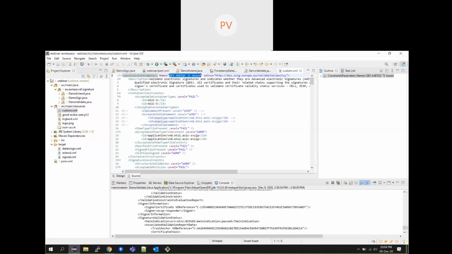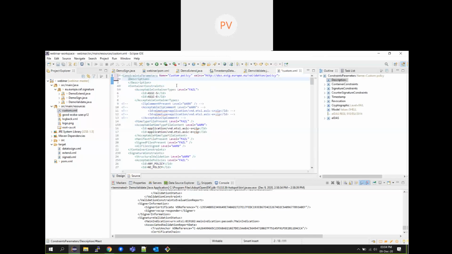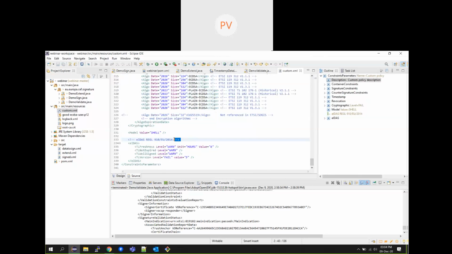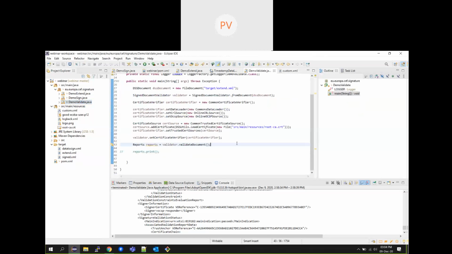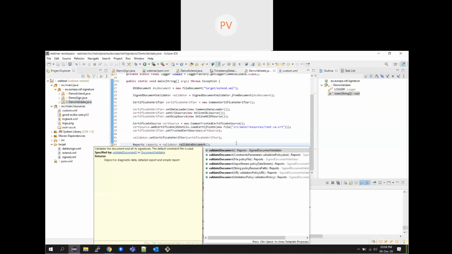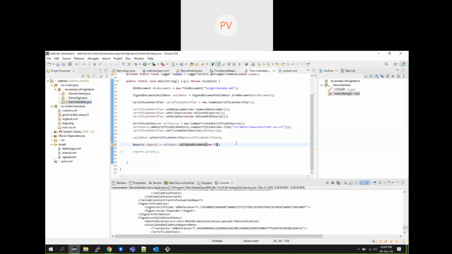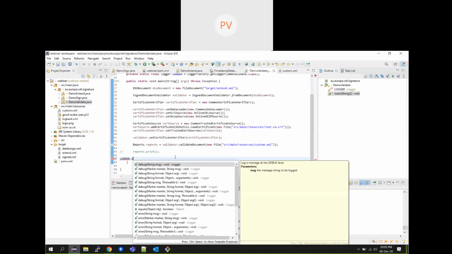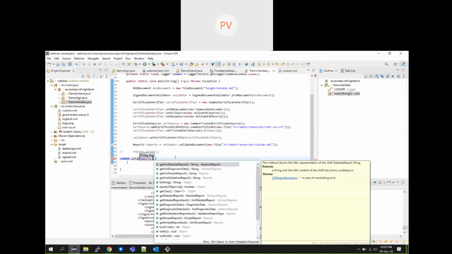I will change my policy, so custom policy. Another one is not connected to qualification, so I will change another. And I want to skip the last step. So I comment it. And in the validate document, I can provide my custom policy file. And I will only display a simple report.